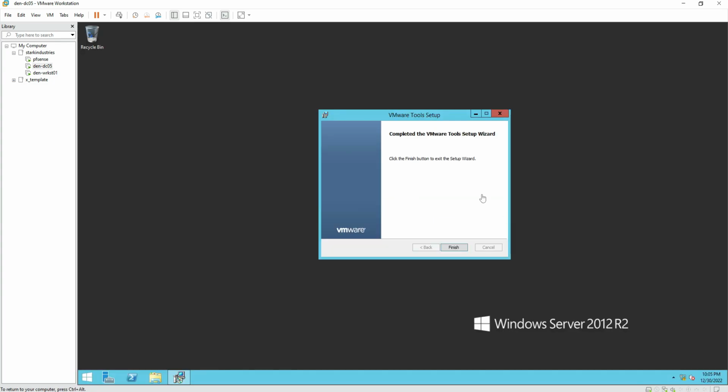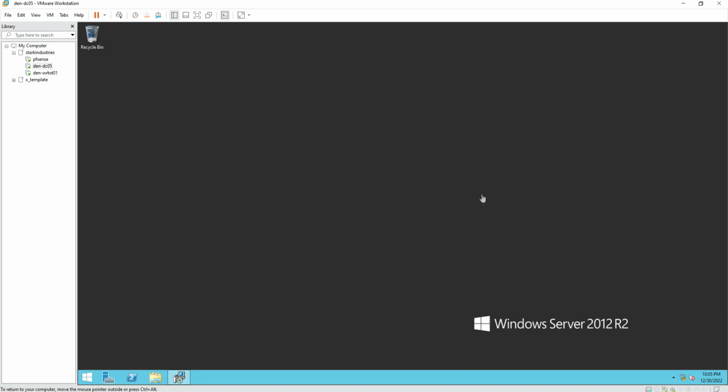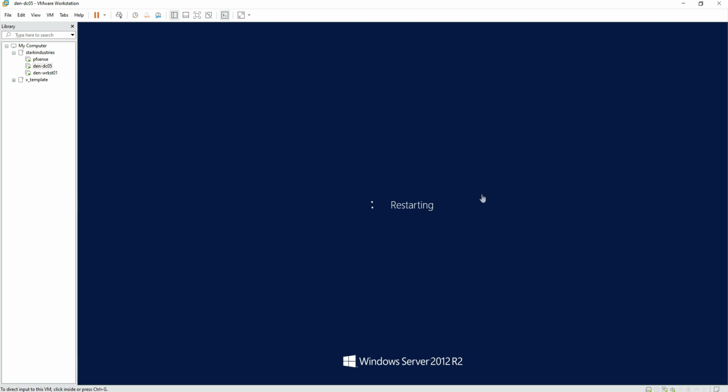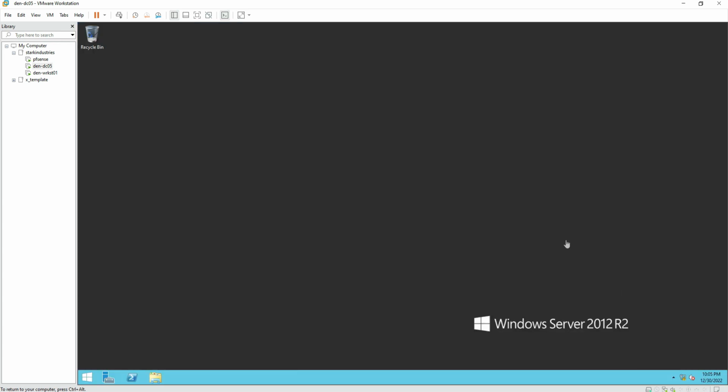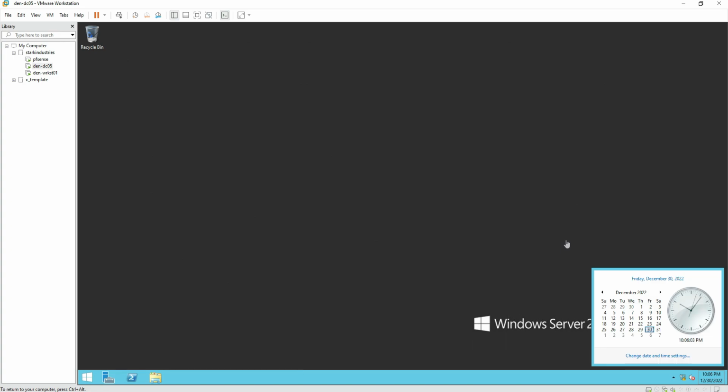So you can see that the VM tools are installed. Now, as soon as I click on finish, the machine is going to reboot, and we will resume the video after the machine reboots. We can now see that the resolution is good and the mouse does not get stuck anymore inside the VM. So I'm going to do some initial configuration.